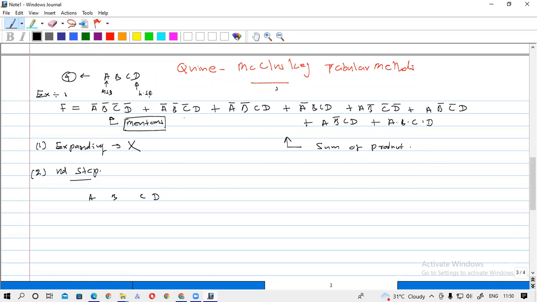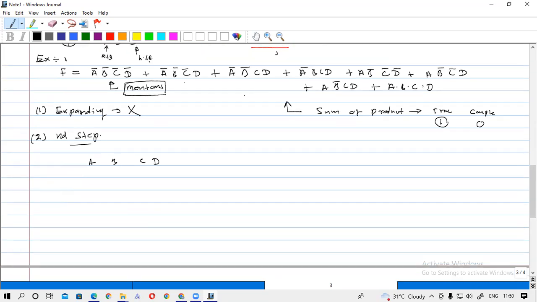I already told you that for sum of product, if the variable has true value, you will get it as 1, and if the variable has complement value, bar value, you will get it as 0. So how can you write this first term?